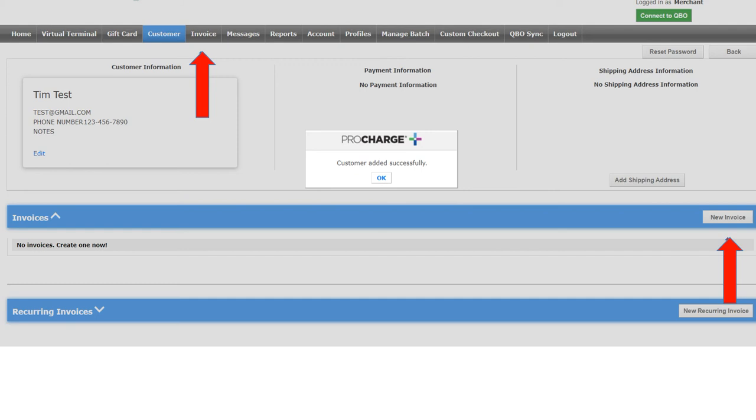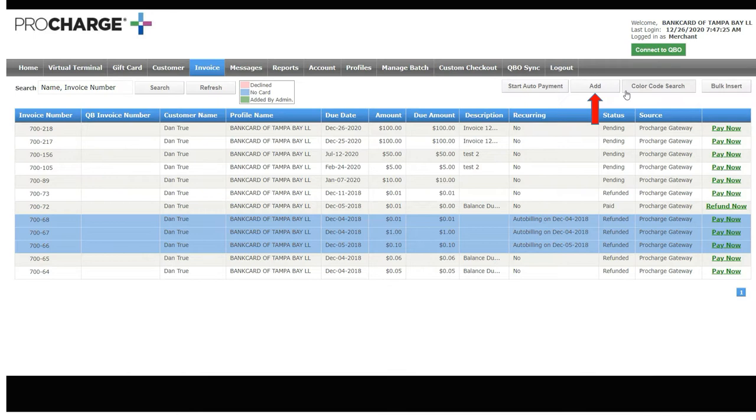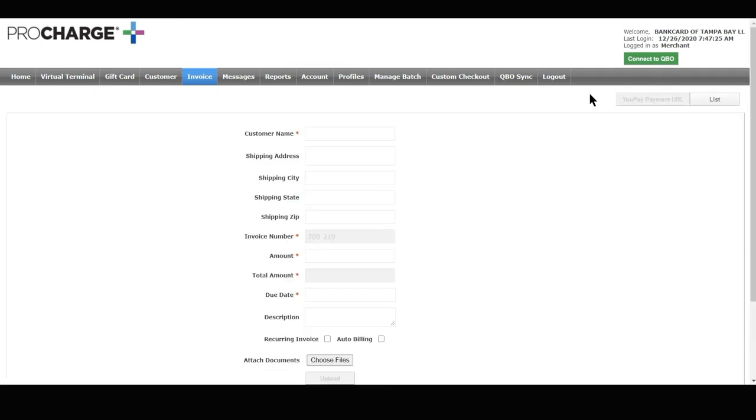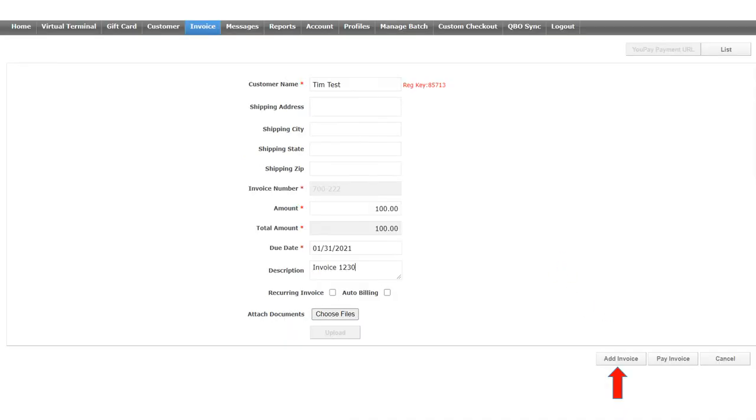new invoice to the bottom right at any rate. If you go to invoice on the navigation bar, you'll see your option there to add. Regardless of which way you navigate to get there, this is what you'll see. You put in the name of Tim Test. And it will pre-fill his information, Tim Test.